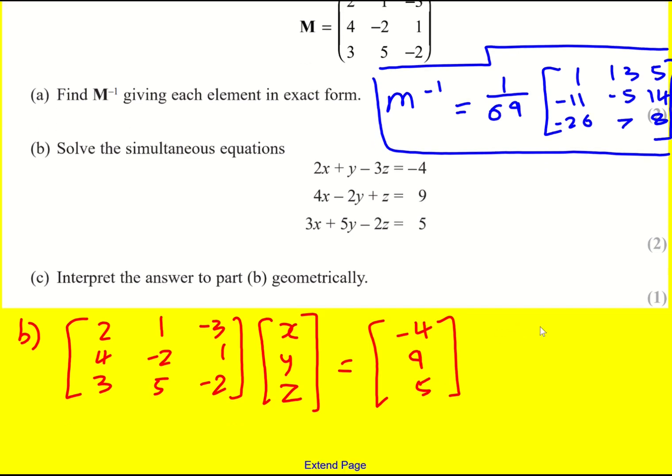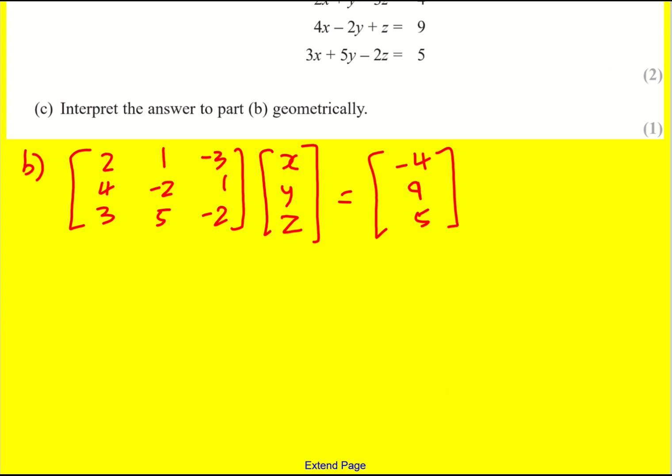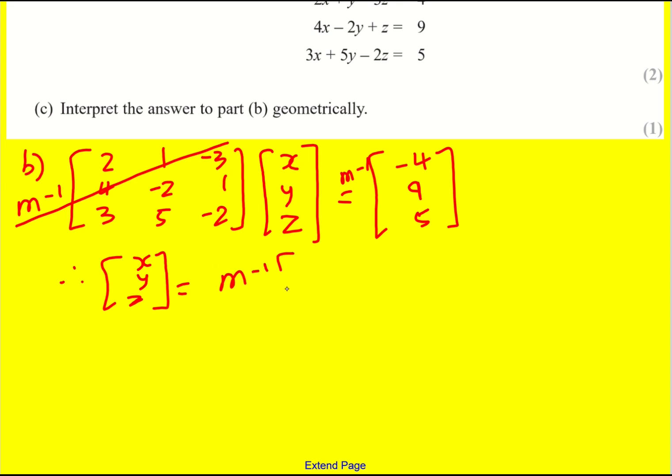So then x, y, z is going to equal, well, we can multiply both sides by the inverse matrix, because this will become the identity matrix. We'll just be left with the inverse multiplied by -4, 9, 5, the inverse being what we found a minute ago.